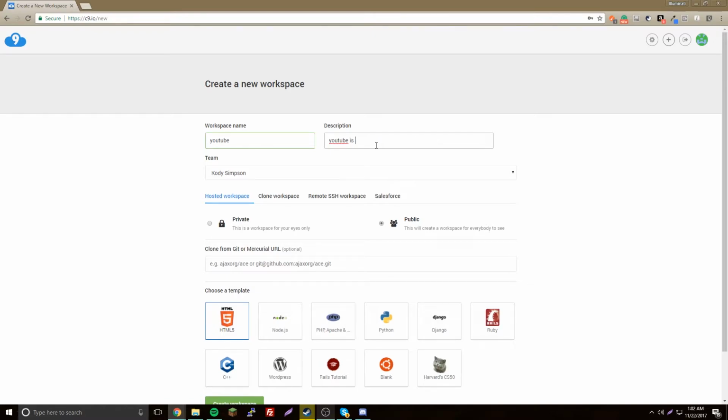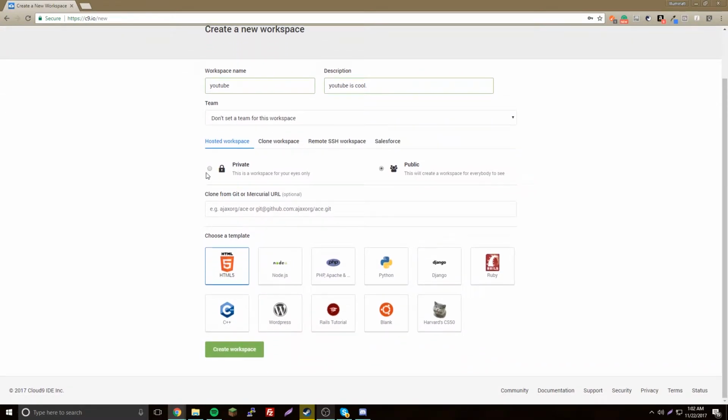sucks. It's cool. Just kidding. So your team, you turn this off if you don't have premium. Public or private doesn't matter. If you want public, then other people can use it or see it, whatever. And then you can choose your template, all the languages you can choose from. I think we'll just stick with HTML. So yep. Then you can clone it if you want to.